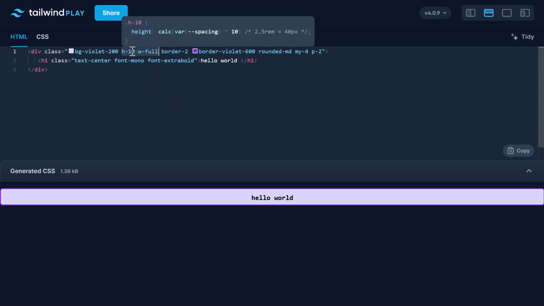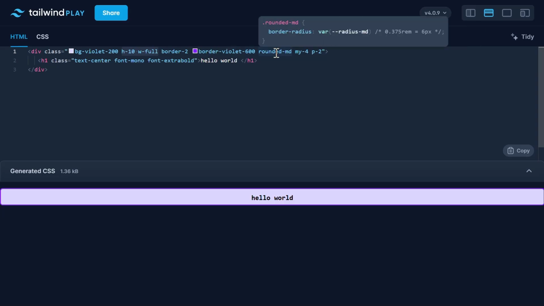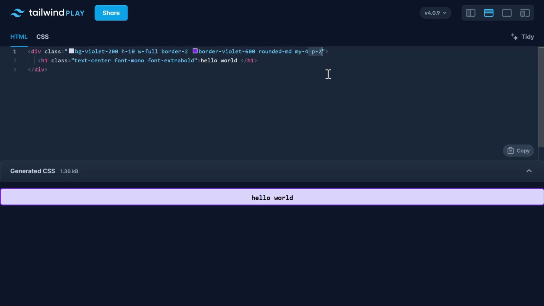So let me actually break down what happened here. H and W are the width and height. H10 refers to 2.5 rem. Border violet gives it a color. Rounded MD applies a medium border radius to make the corners rounded. Margin of 4 and padding of 2.